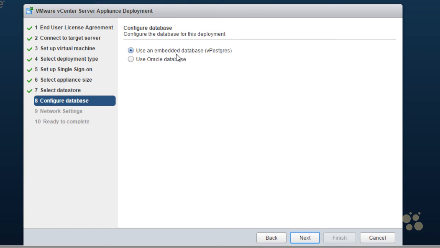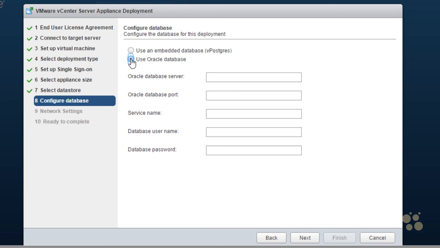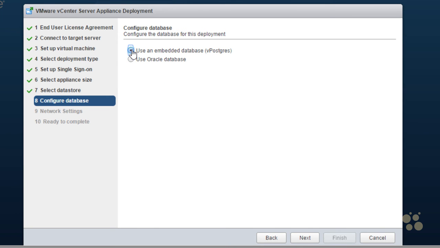The next question is, do we want to use the embedded database or do we want to use an Oracle database? Now, if you select Oracle database, you'll need to have an Oracle database that is currently set up and reachable from this vCenter server. For our lab environment, I'm going to use the embedded database, which requires no additional configuration by the administrator. So we'll go ahead and select that and then click on Next.